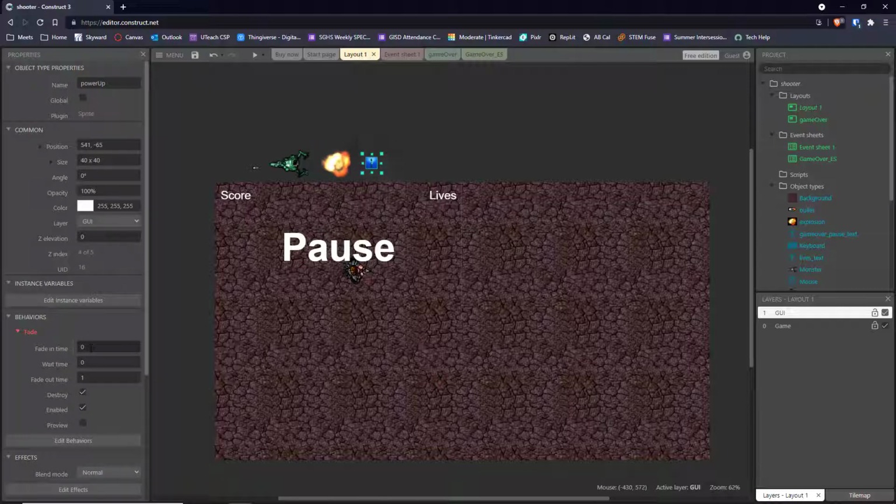So we don't want it to fade in, but we do want it to wait a few seconds, maybe like 4 or 5, somewhere around there. And if you don't get it in that amount of time, it'll start to fade out. So this will give you a total of 5 seconds to pick up the power up before it disappears.